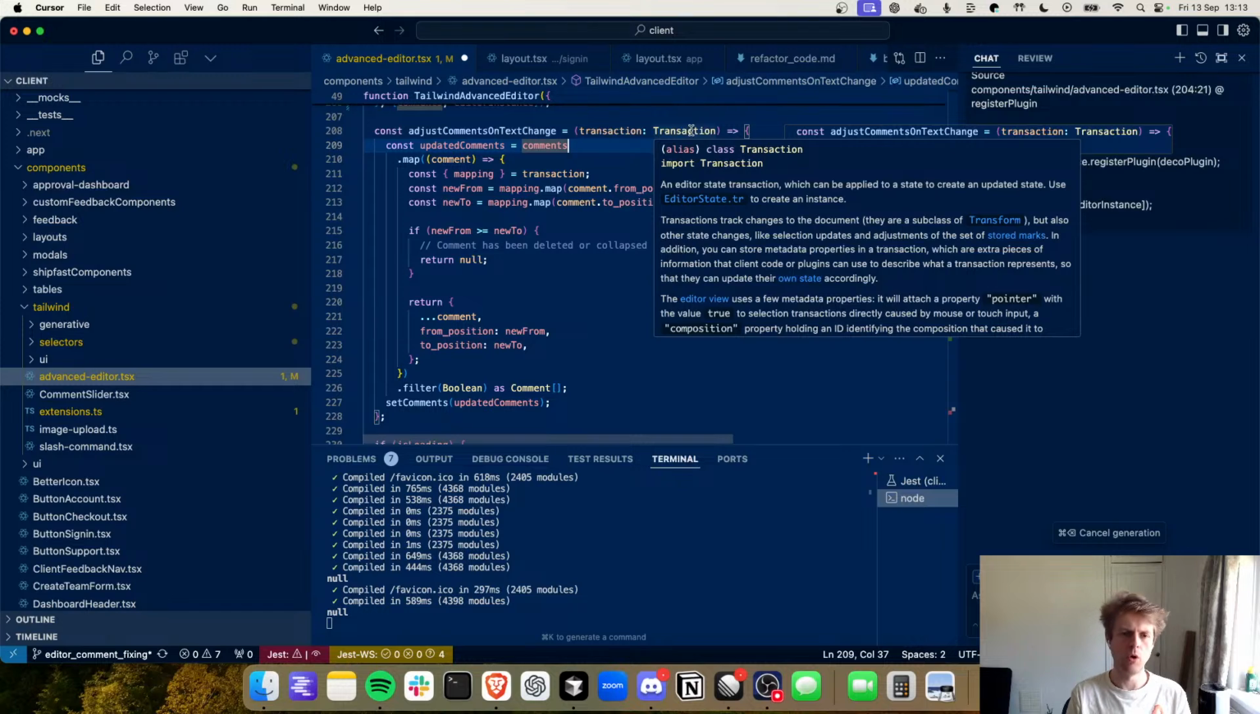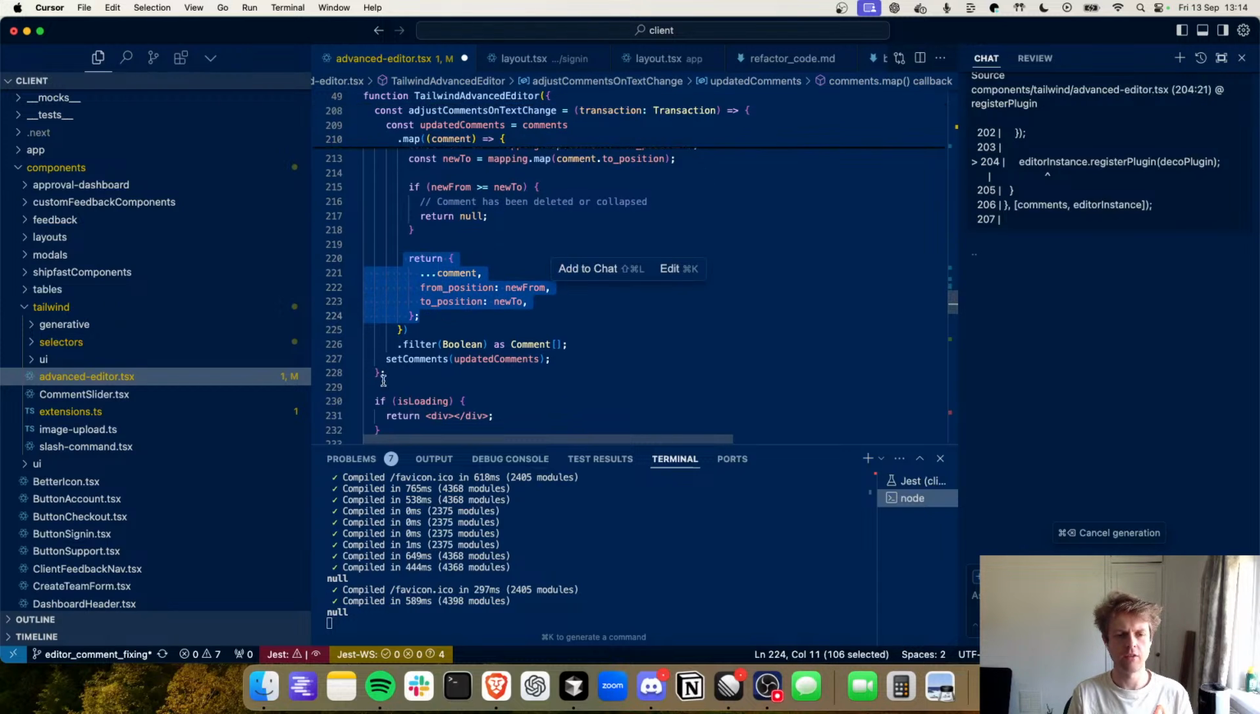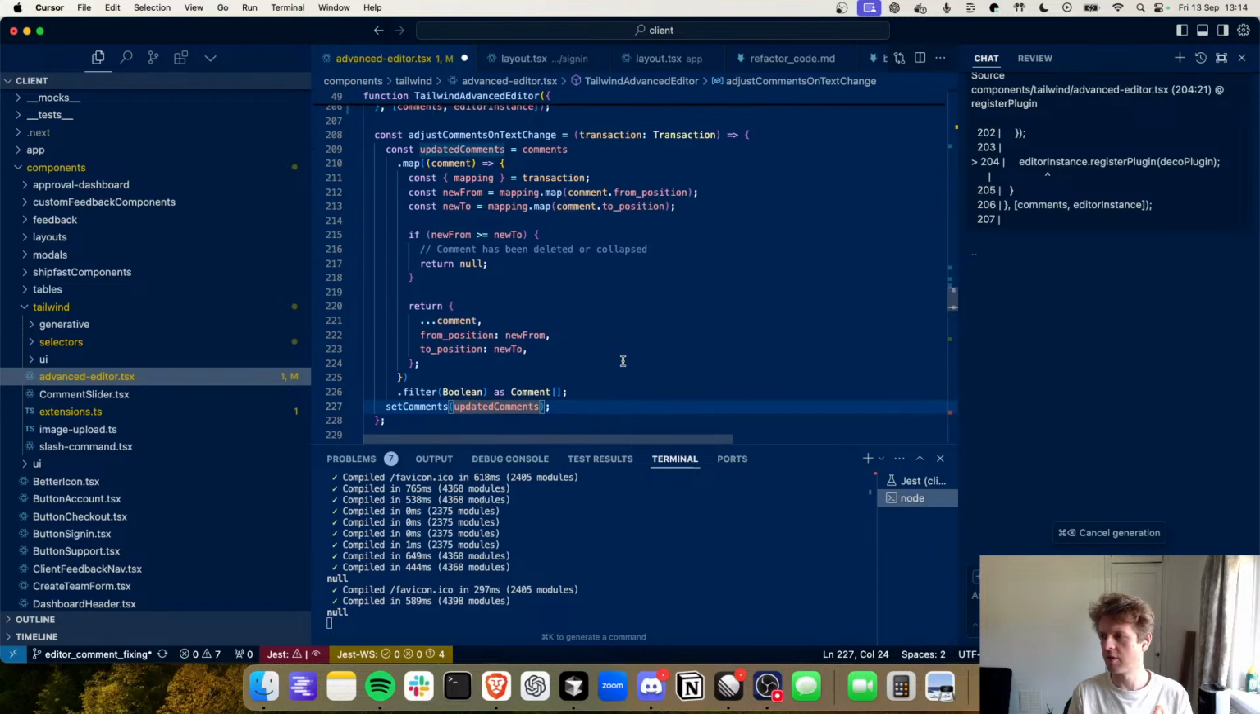And what we then need to do is look at the mapping of those steps, and where we've got mapping of the comment from position, we need to get the new from and the new to, and if it's greater than, then it's been deleted. Else we need to return the comment with that and then set the comments to these new positions.